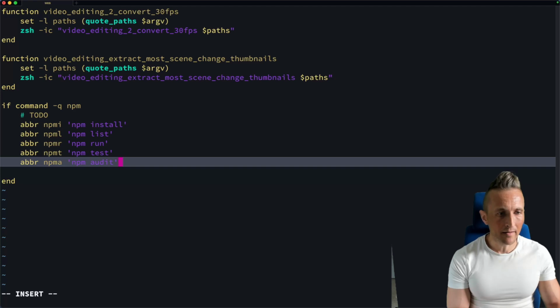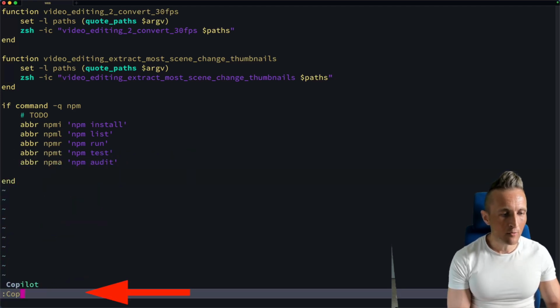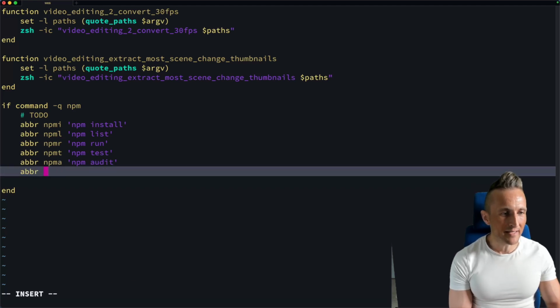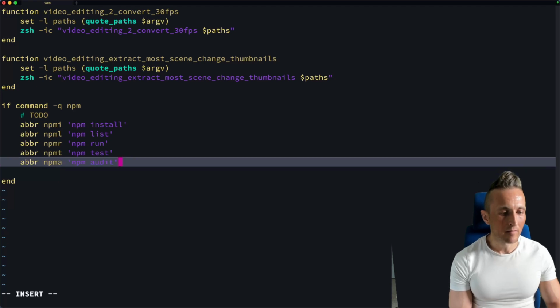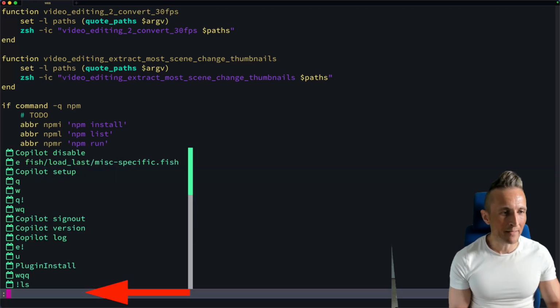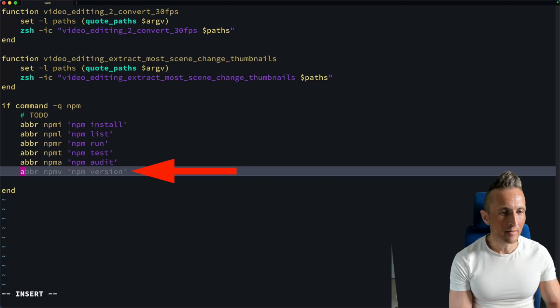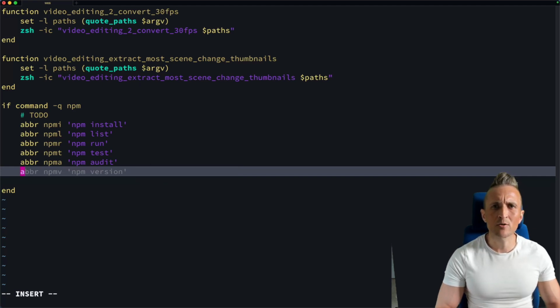And then if for some reason you want to disable Copilot, run Copilot and then you can tab through the various subcommands. You can disable Copilot now. And so now if I come in here and add something else, you can see it's not suggesting anything now. And once again, once you're ready to re-enable it, just run Copilot enable, and that comes back, and there you go.